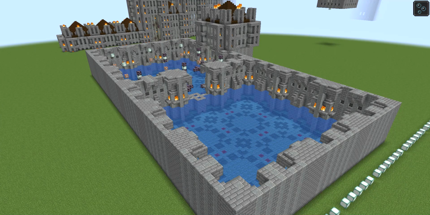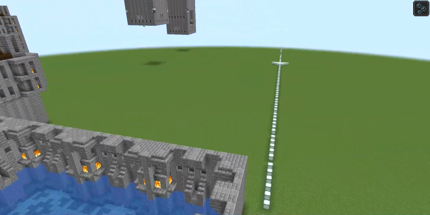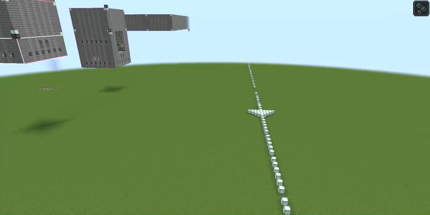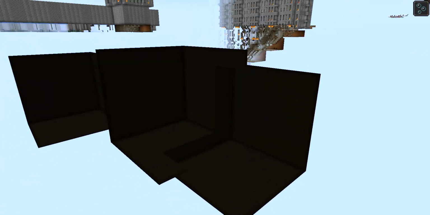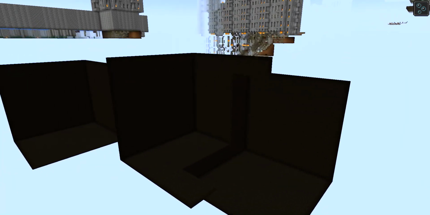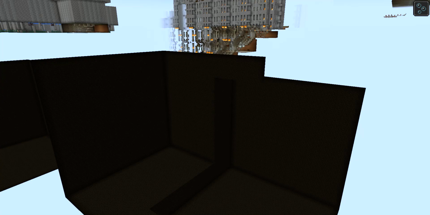Hi. This is a tutorial on how to use structure blocks to build a massive underground labyrinth. Now the first step is actually not using the structure blocks. The first step is you want to jump into spectator mode and look at all of your underground area and clear out all obstructions, all caves.